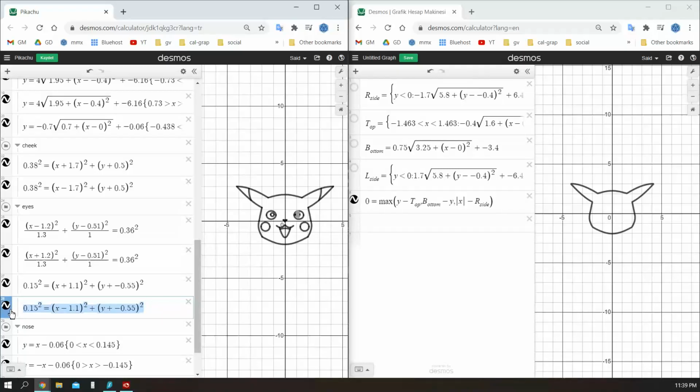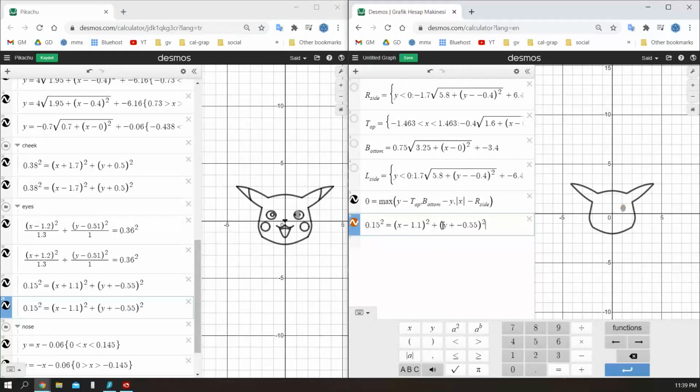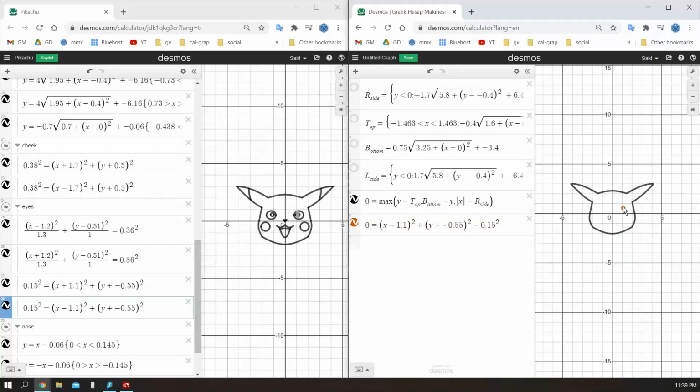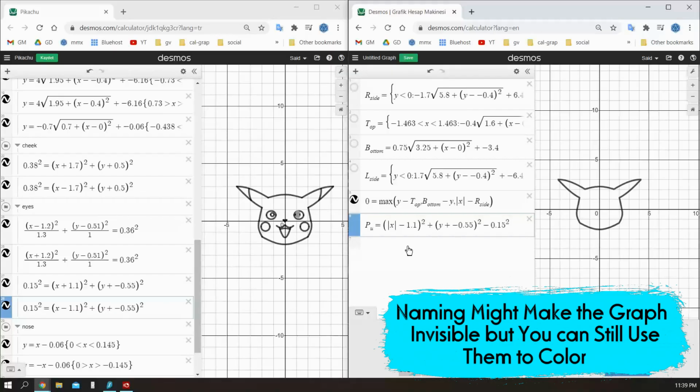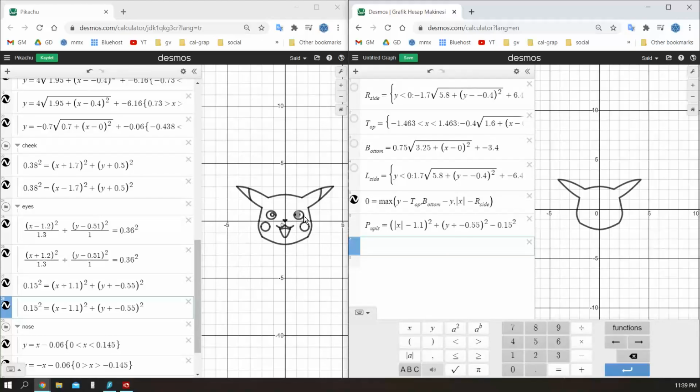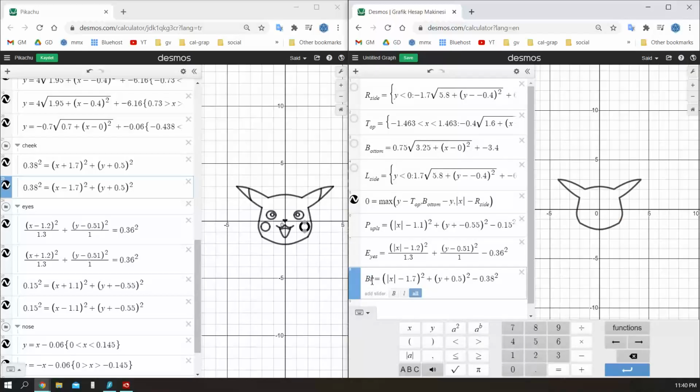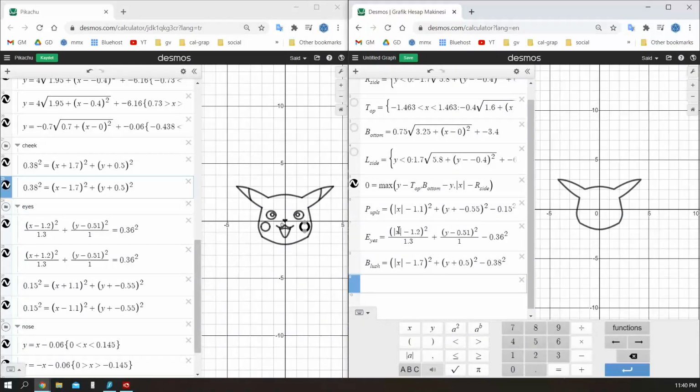Let's combine both pupils. I will just choose one of them, move everything on one side. The left side will be 0, and because it is symmetric, I will use the absolute value of x, and boom. Let's name it pupils. And when you do that, the circles disappear, but don't worry, we can use it. And we have circles for the eyes and the blushes. We're gonna use the same method. This is how we use absolute value.